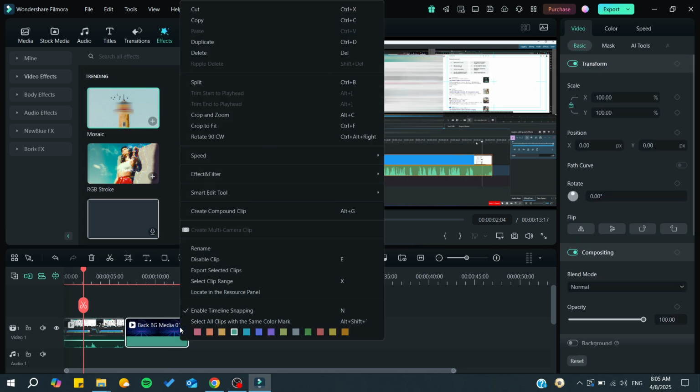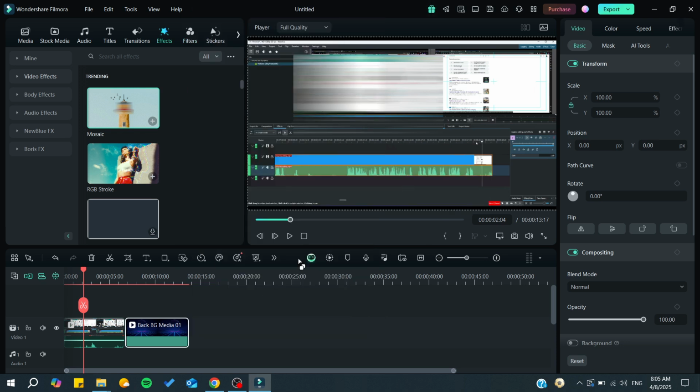Now if we go to the other elements and we go now to the effects and filter, you will need just to click on paste.